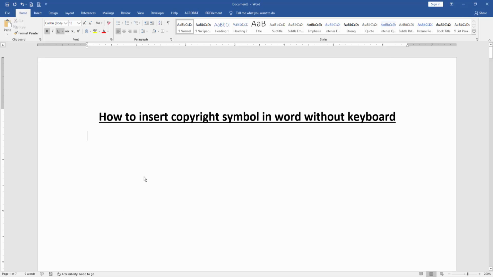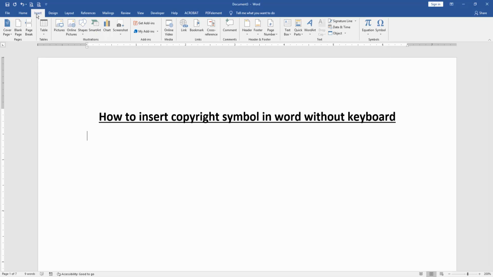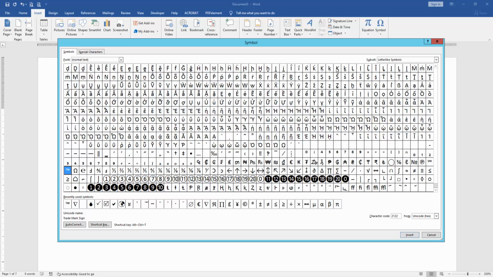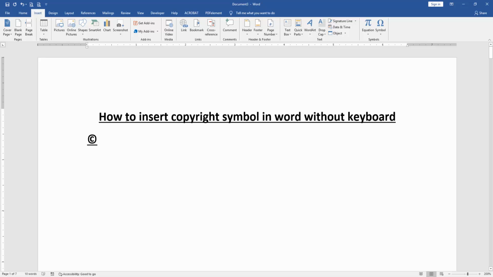Firstly click the page. Then go to the insert menu. Then click symbol drop down menu, then go to the more symbol. Now we can see here many symbol. We find and select the copyright symbol. Here this copyright symbol and we insert it. Then close the window. Now we can see we insert copyright symbol very easily.